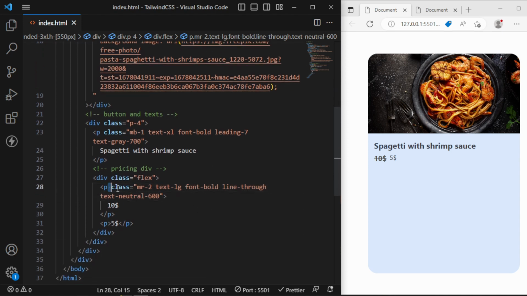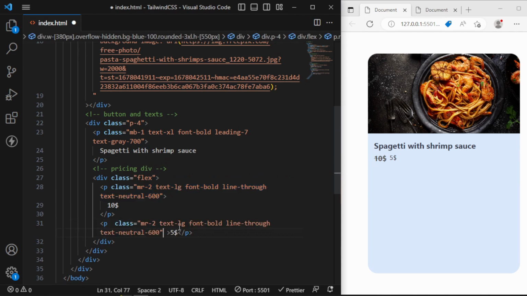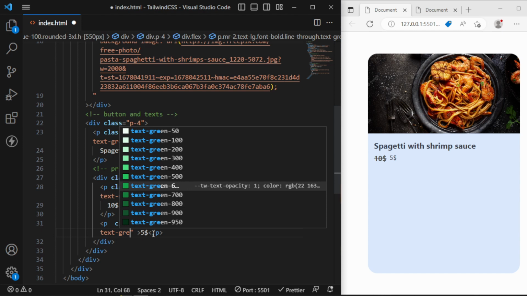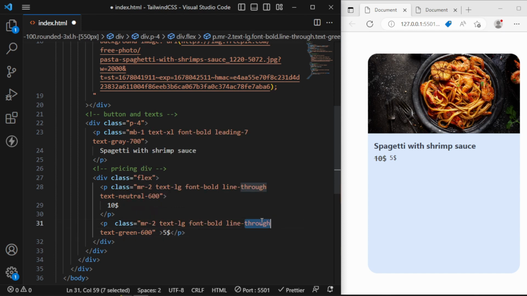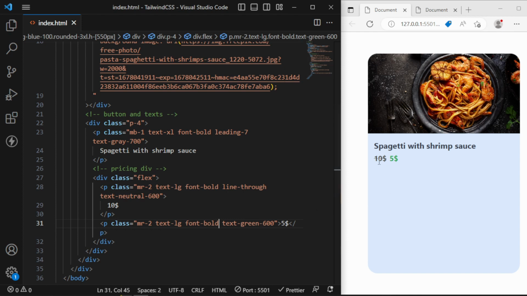Now I'm going to copy this style and paste it in the next paragraph. I'm just going to change this 600. It's not line-through. Yeah, it takes our style also.